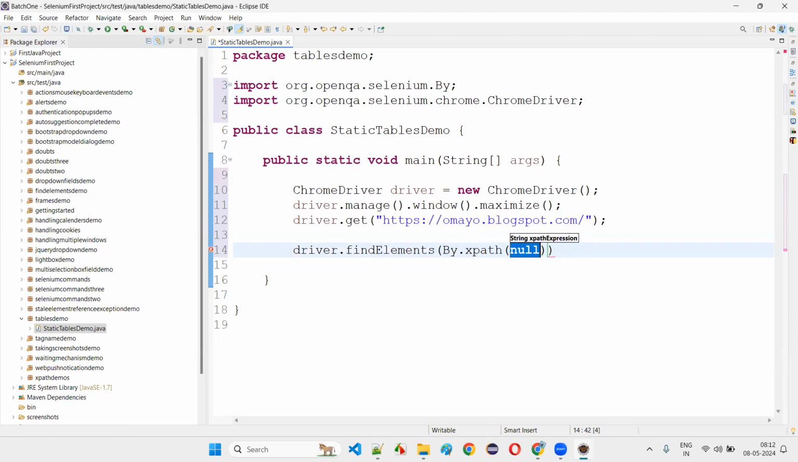XPath. Give the XPath expression. What is the XPath expression? Double forward slash table, at the rate ID is equal to table1. Since I remember the ID, I'm just writing this, double forward slash TH. Double forward slash TH. Okay, like this I have to write. The XPath expression is the key, guys. So these findElements will return you table headings.